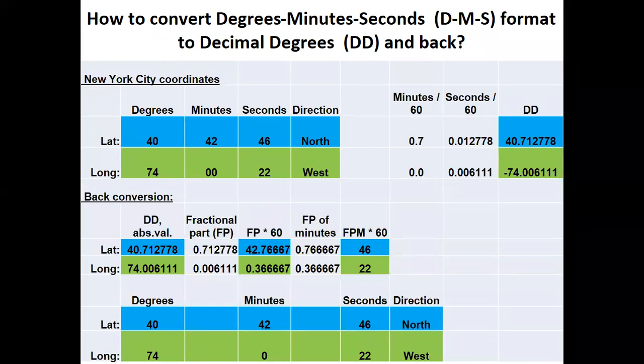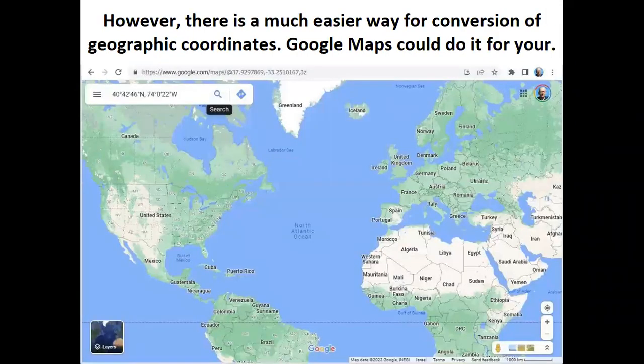This is just the calculation in Excel, how to convert degrees, minutes, and seconds for the center of the city of New York from one system to another. I will not go deep in that. You could just try to do it in an Excel table. That's pretty simple. But there is an even easier way for conversion. You do not need to deal with all these Excel tables and calculations.